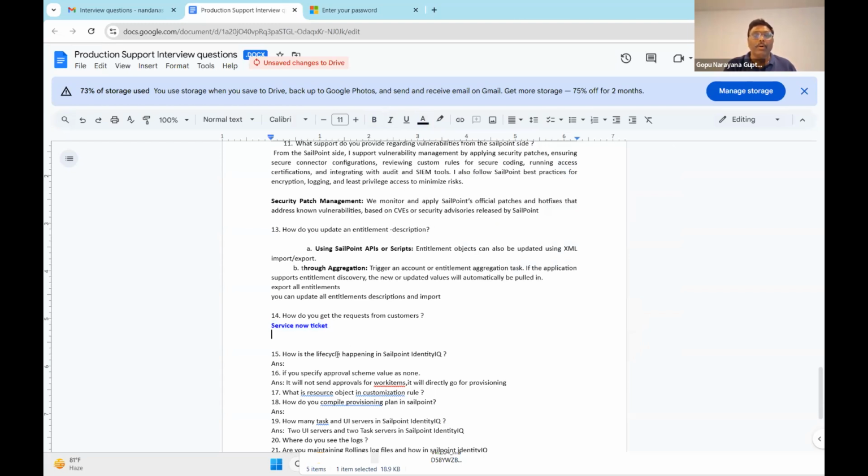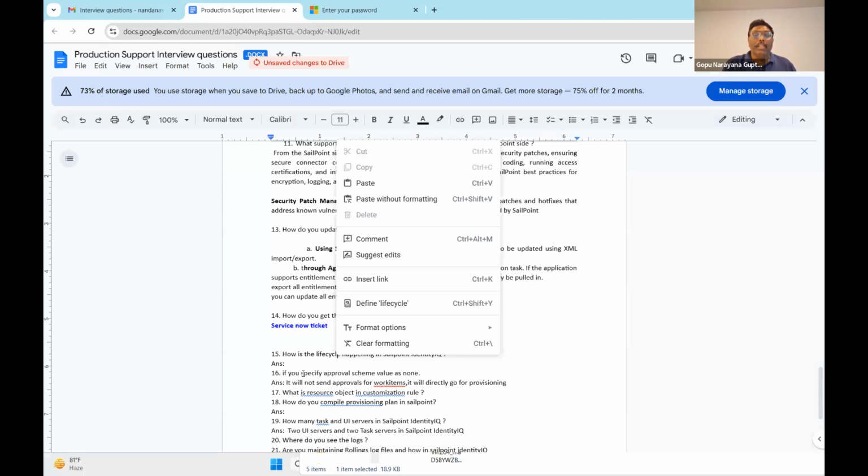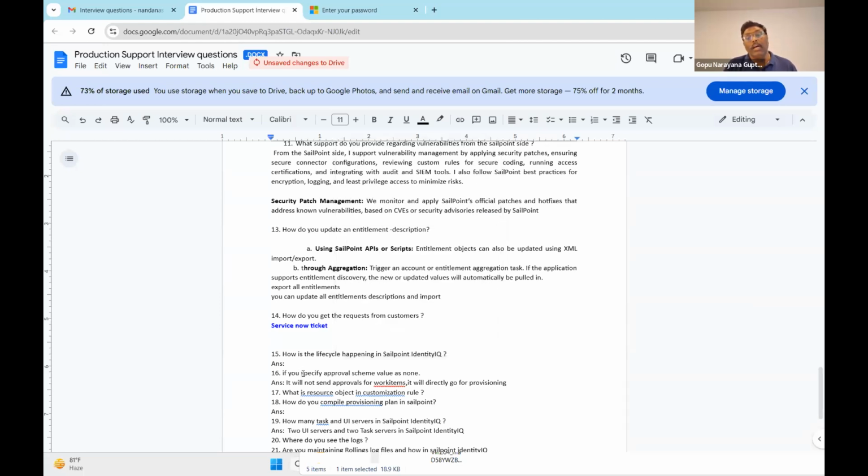Next, how does the life cycle happen in SailPoint IdentityIQ? That was the question they asked me: how do the users come into SailPoint? Interviewers are different, so they will put questions differently. This question is how does the life cycle happen in SailPoint? The answer I gave: we get the source system. We have authoritative source systems. You can say that authoritative source systems are there.